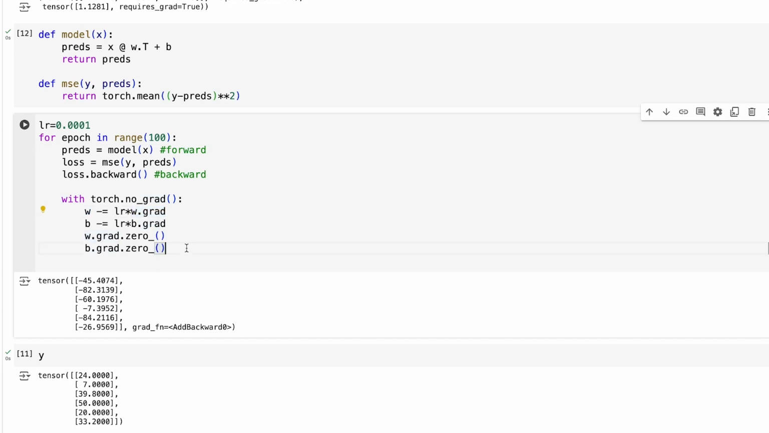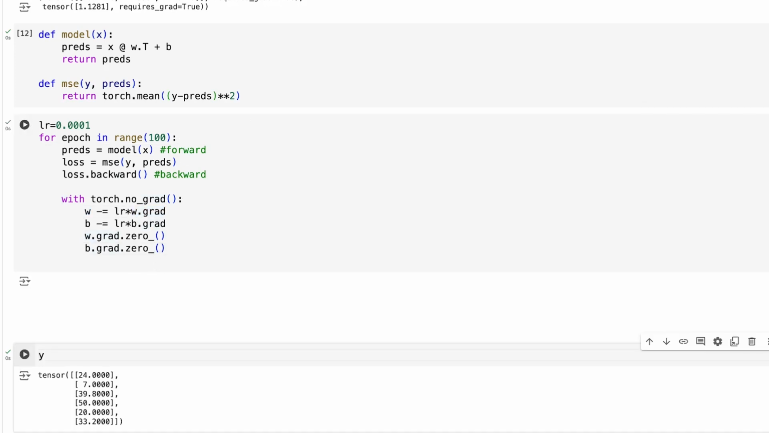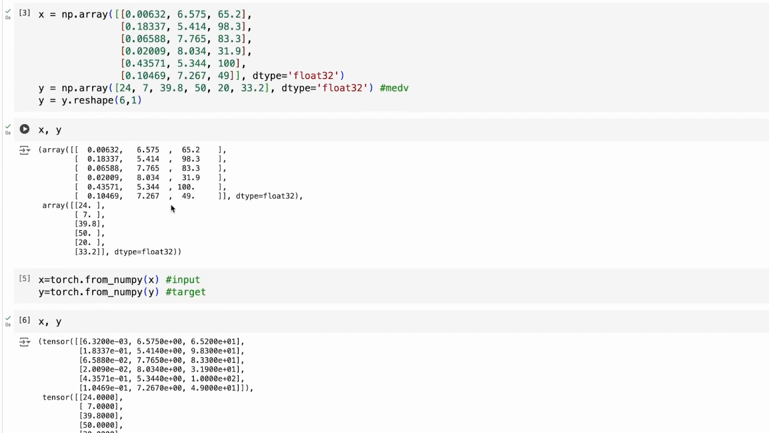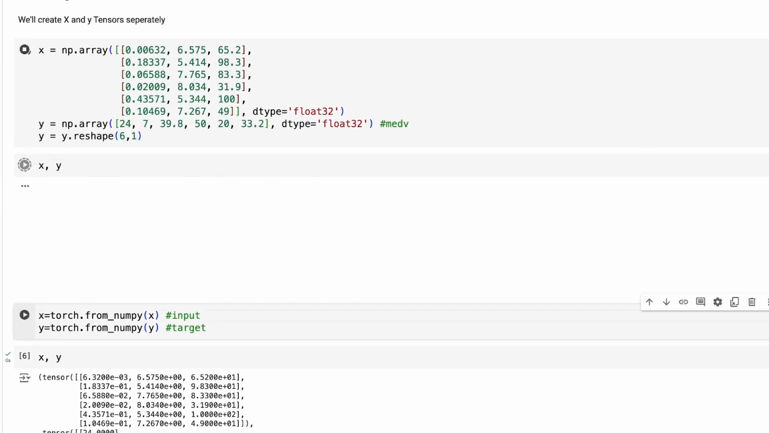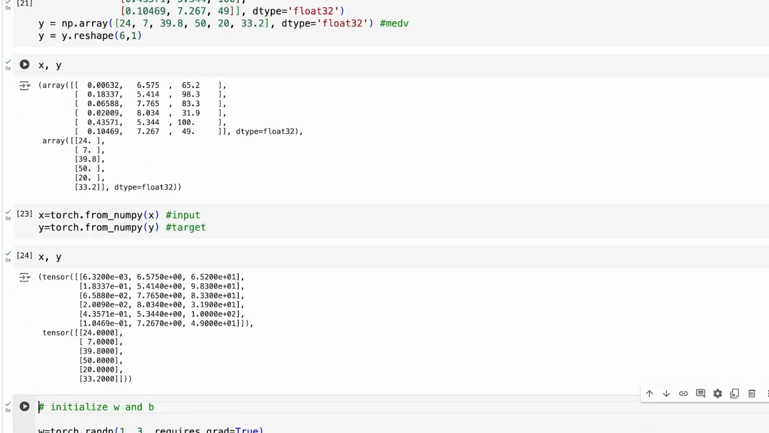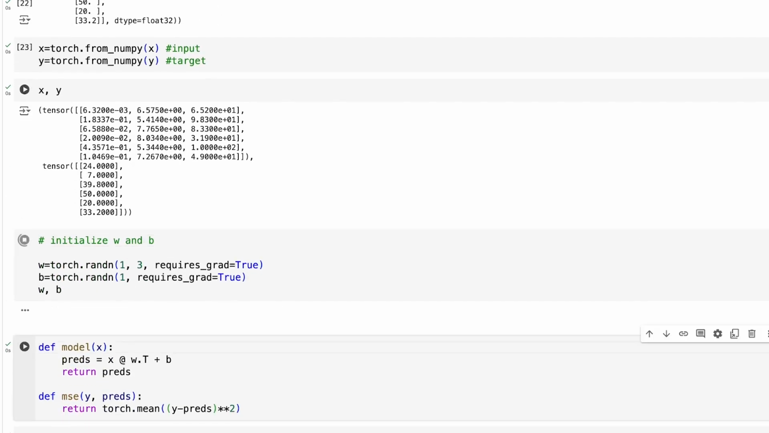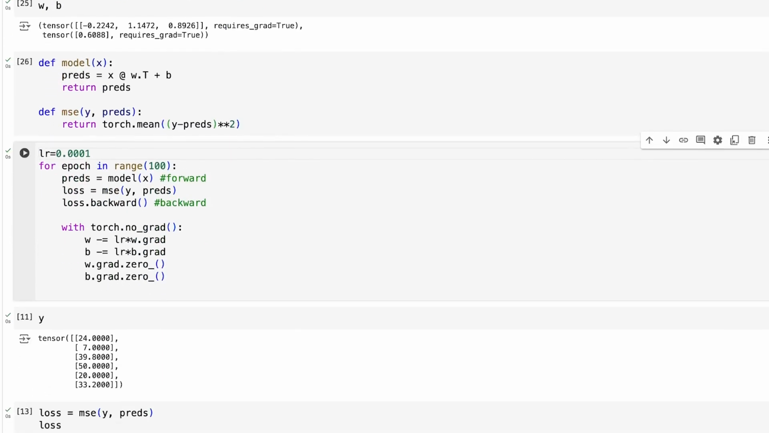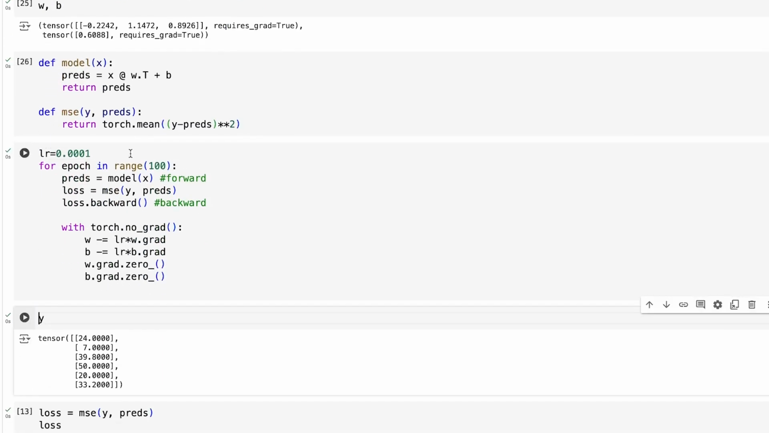Okay. So let me rerun this whole code. For simplicity, it's better that we rerun right from the beginning. So the weights are reinitialized with different values. We rerun the functions that we have already written, and this is the whole code that we have written based on the steps that we followed earlier.